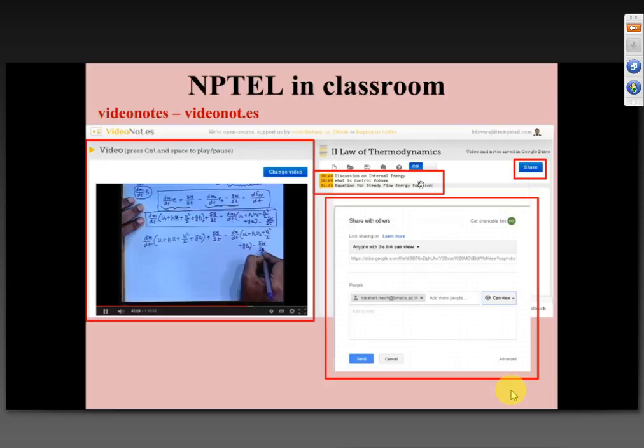Maybe at the 28-minute mark, he's going to discuss something about the control volume. And maybe at 42 minutes, he's going to discuss something about the steady flow energy equation. So if such notes are given to the students for any video, they will be in a better frame of mind, knowing what is discussed at a particular point of time.